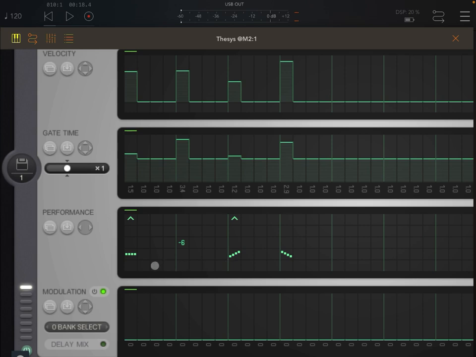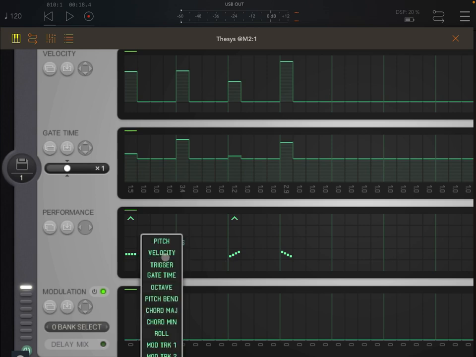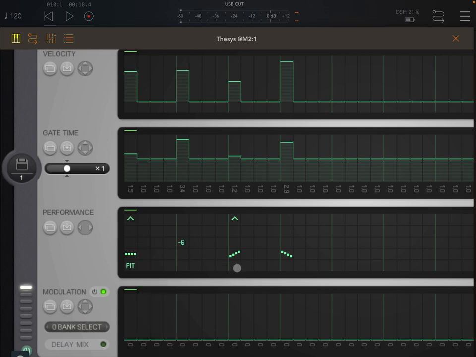Okay, the fourth row, so you click on it, and this is where you can randomize. So you can say randomize the pitch, the velocity, the trigger, the gate time, the octave, etc. So let's say that I'm going to randomize pitch for the first step and also for the third step.